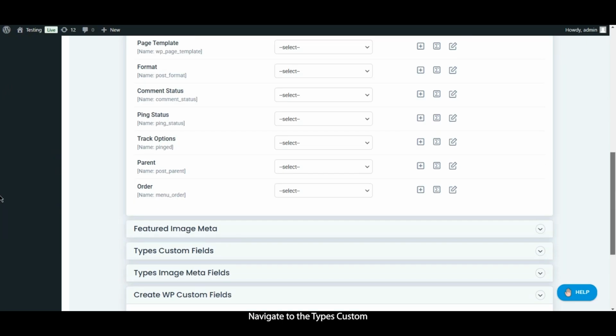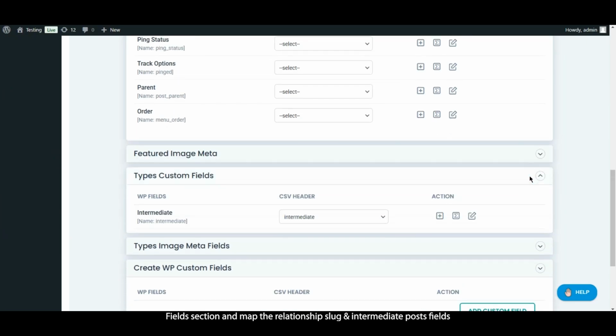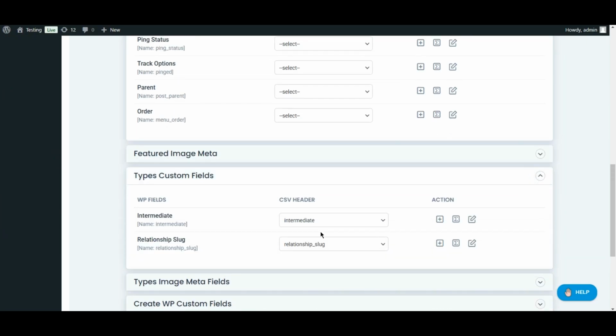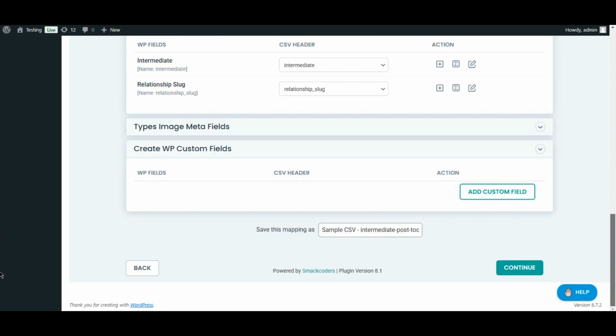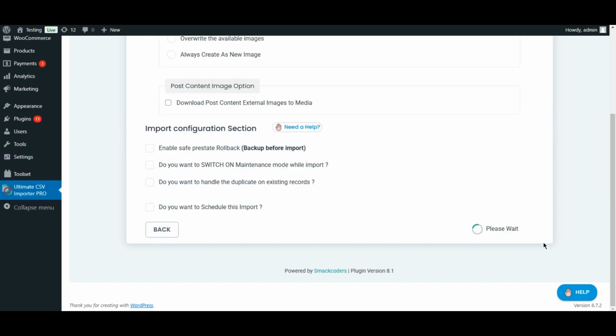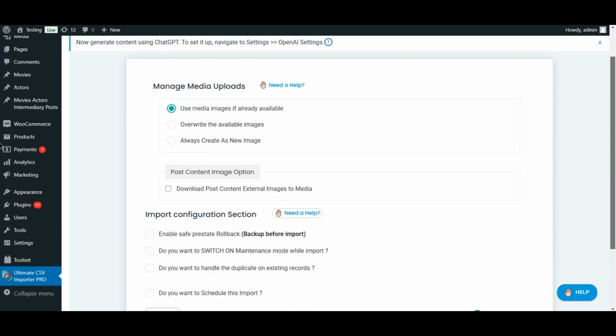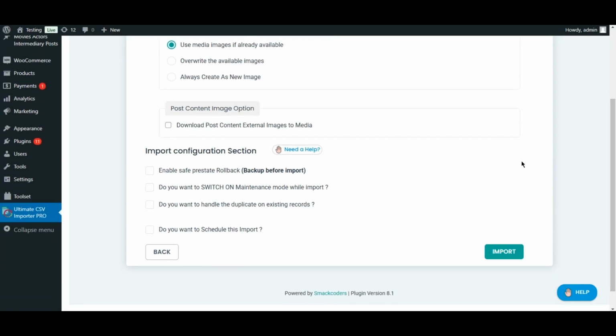Navigate to the Types Custom Fields section and map the relationship slug and intermediate posts field. Provide a name for the mapping and click Continue. Click Import.